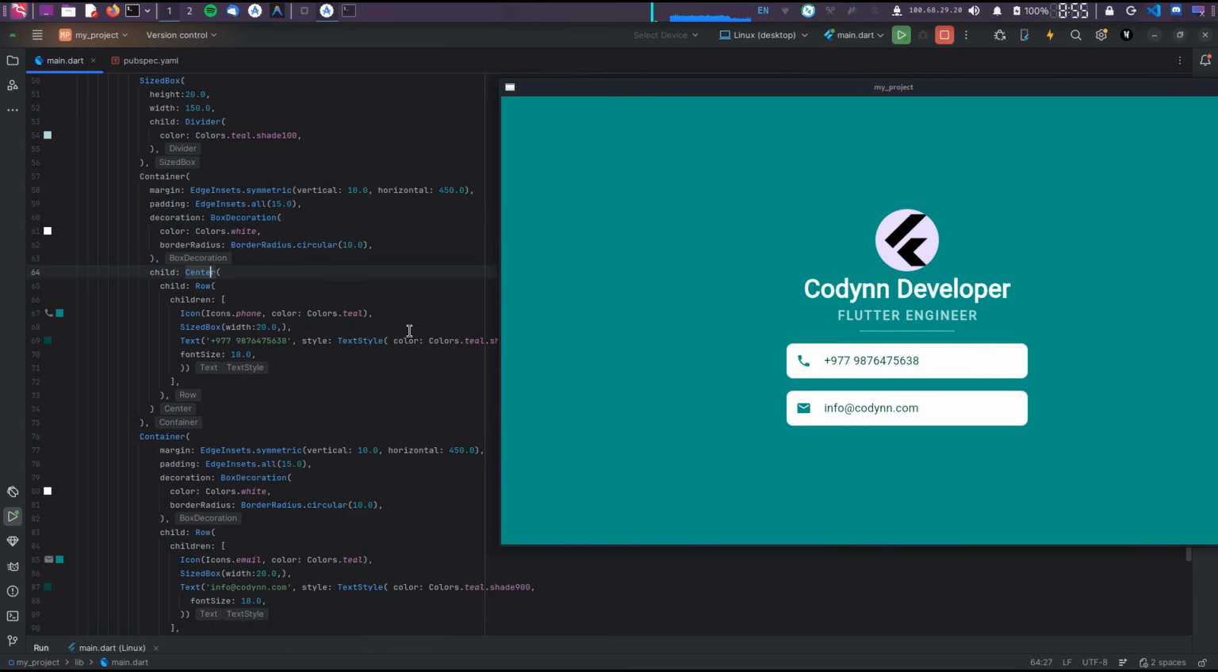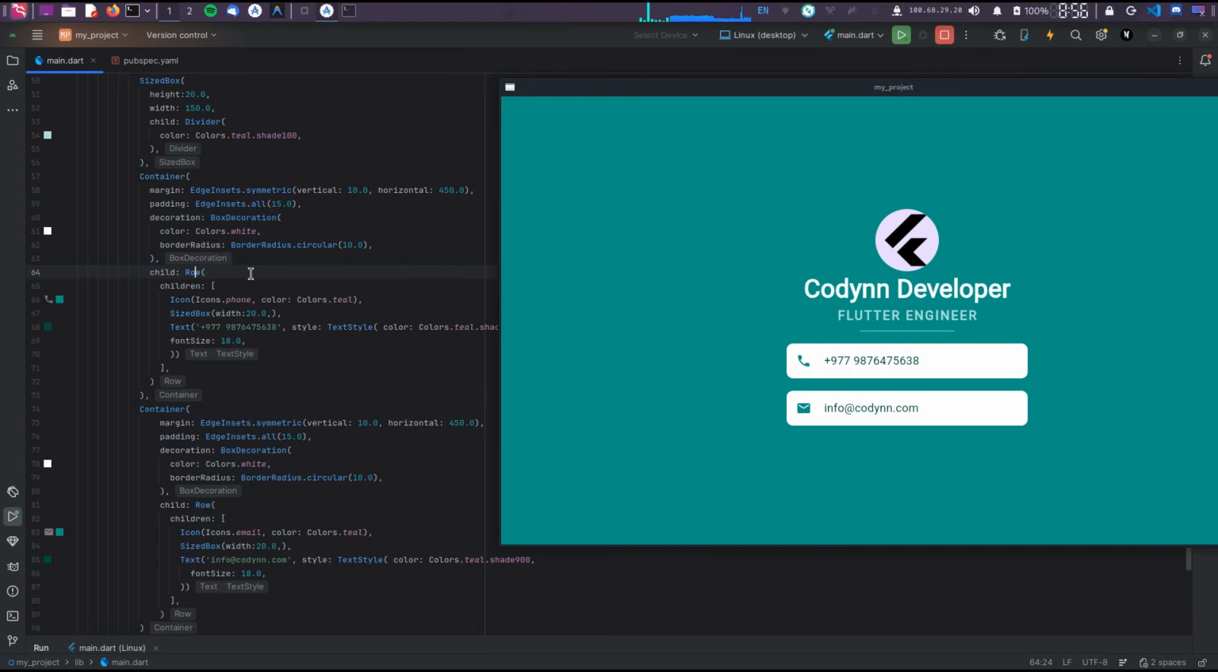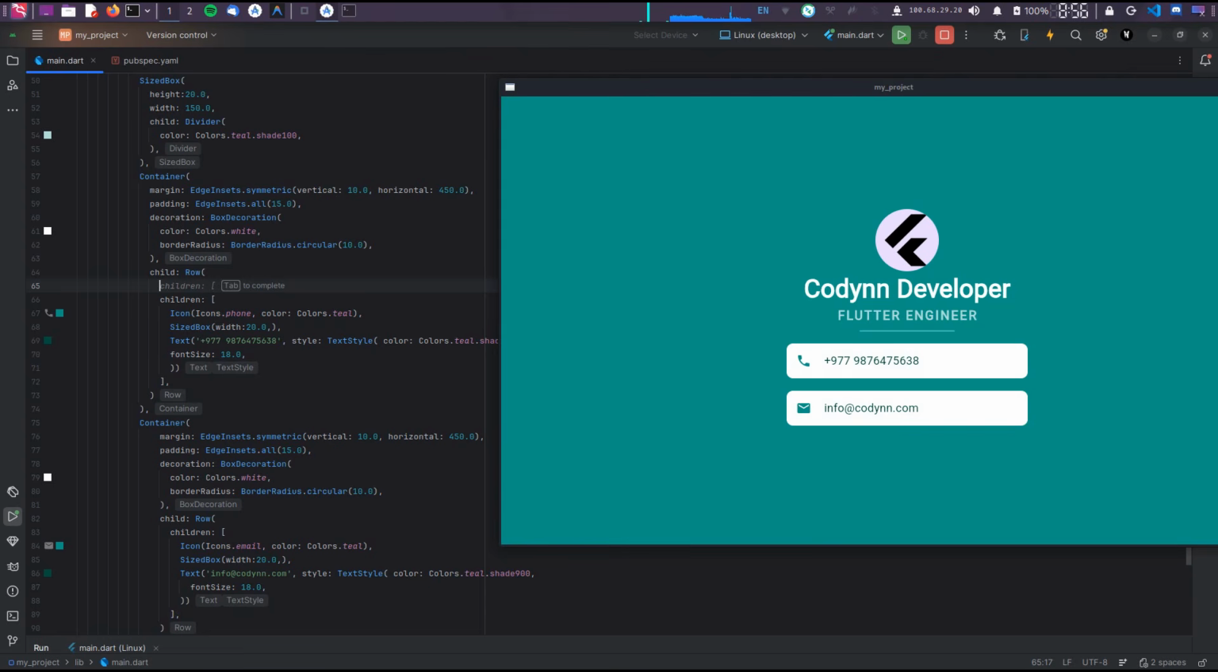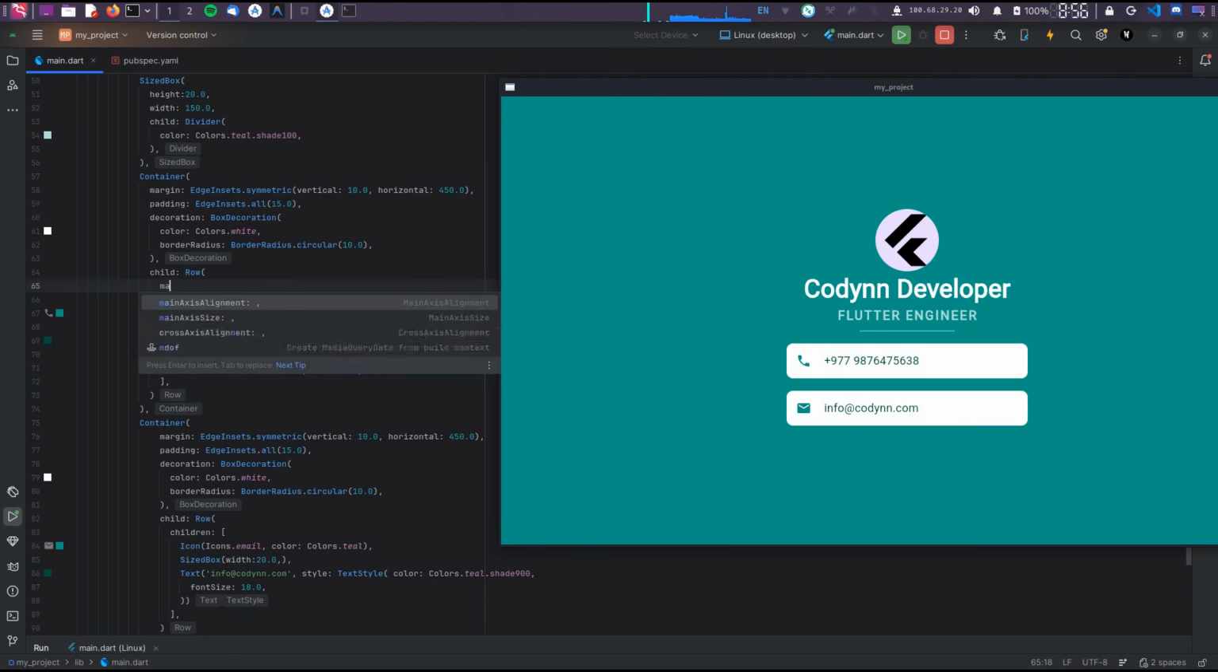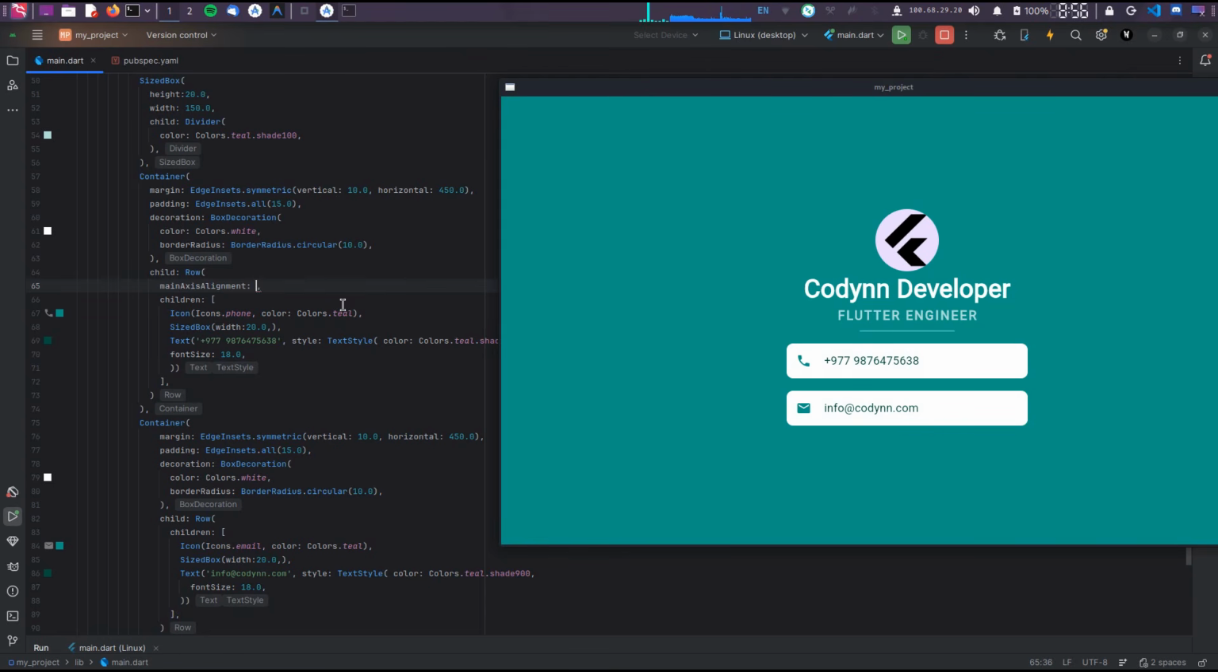Okay, so that didn't work. So we have an alternative. Let me just undo what I just did. The row also has a main axis alignment, right? Your main axis alignment. So what is the main axis in the row? It's horizontal. So this is your main axis.